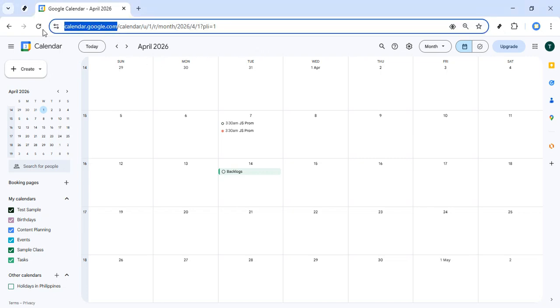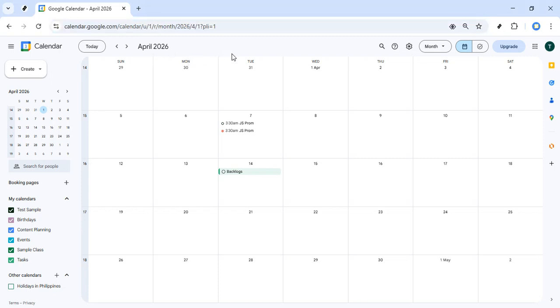Make sure you're signed in with the Google account you want to use for this meeting. If you use multiple accounts, double check which one is active so the event appears on the right calendar and the invites come from the correct email.